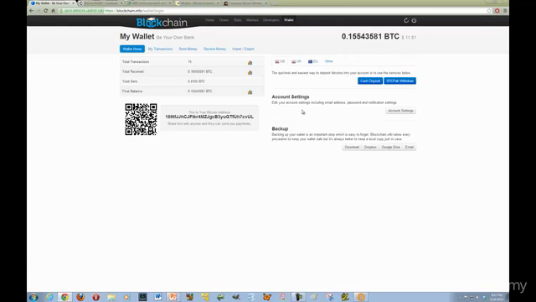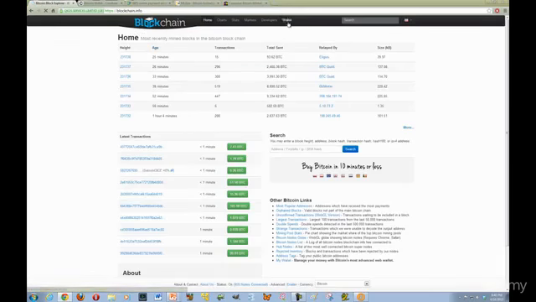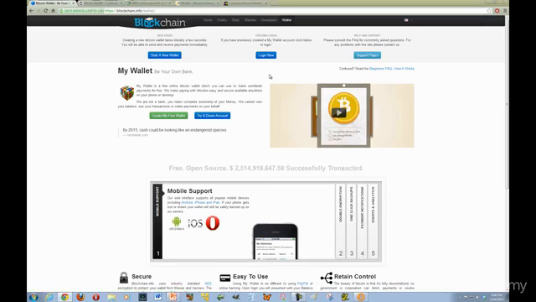But anyway, back to the wallets. This is blockchain. So to actually create a wallet, what one would do is click on wallet, click on start a new wallet.